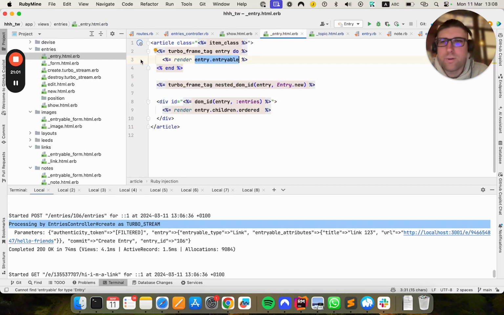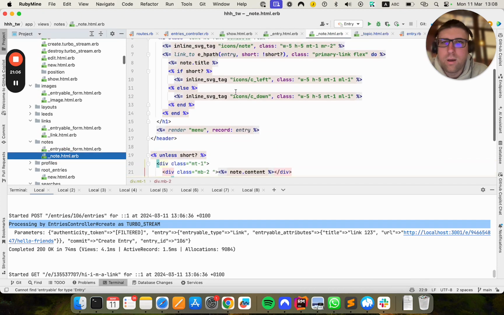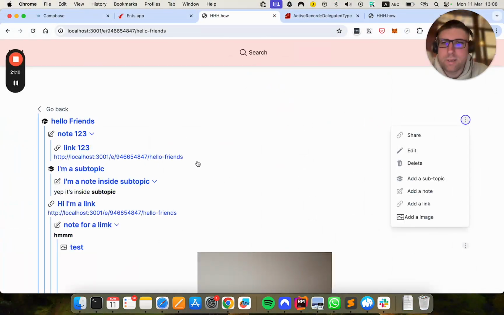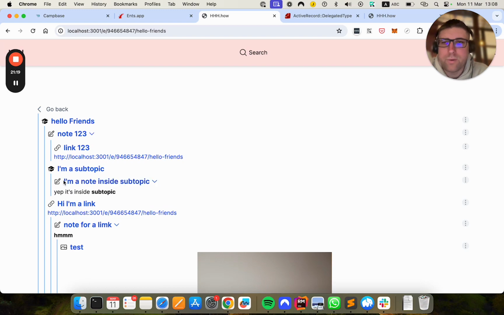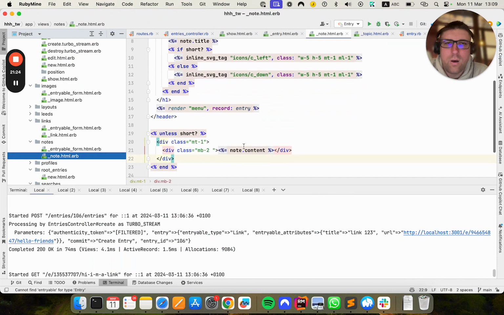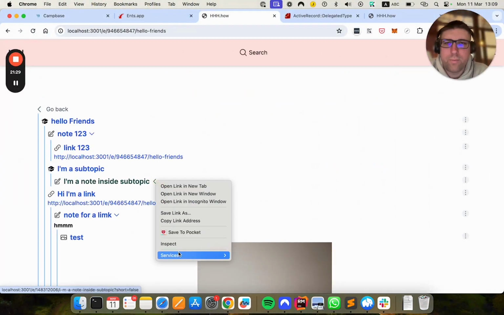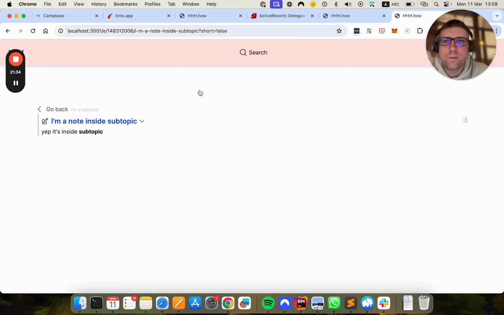Okay, if the entryable is a node, it has more logic, but it's basically the same thing. I'm able to do this thanks to turbo frames, and I will show you that later. But really, what I'm doing is the title and the content of the node, and basically, if I copy this, short false, it's collapsed.